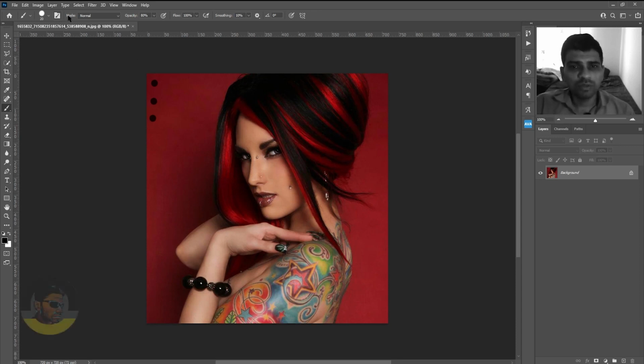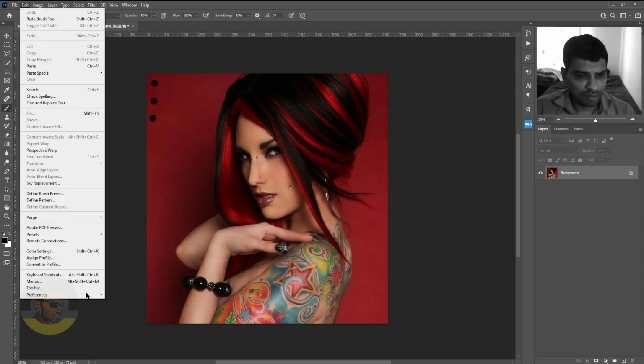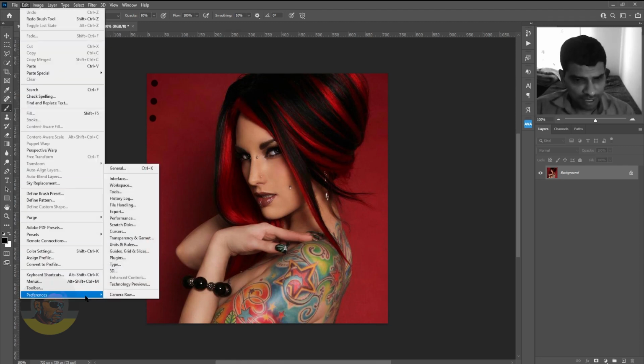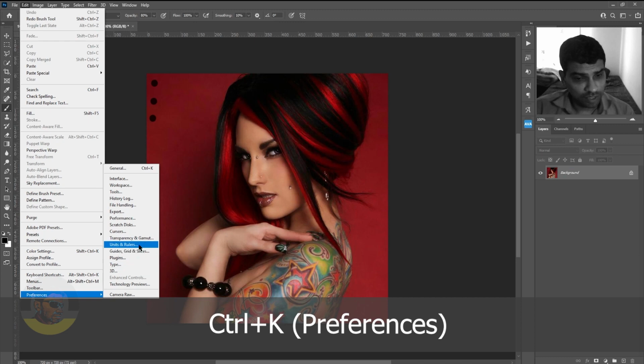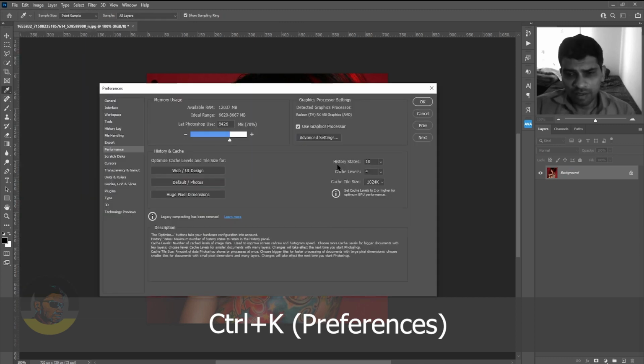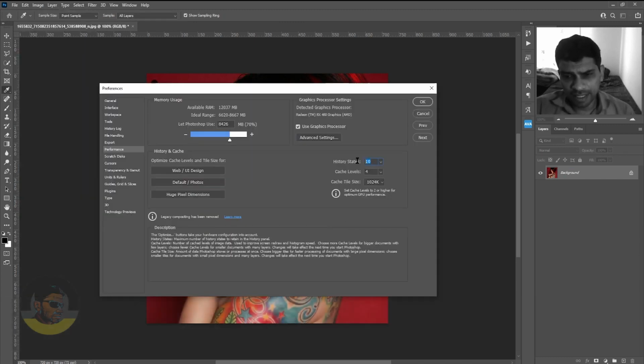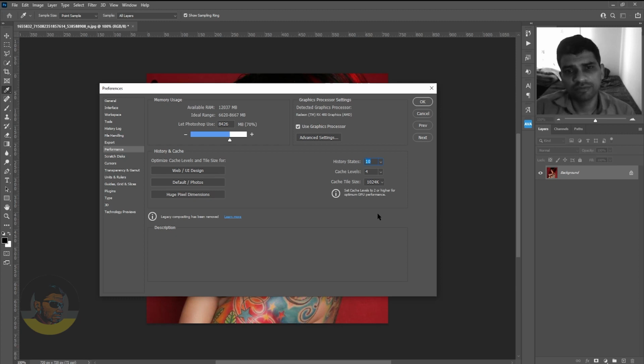So let me show you what's wrong with my Photoshop, why it can't undo anymore. Go to Edit menu, go to Preferences, and go to Performance. On the right side, you can see History States. This is set to 10. Oh gosh, that's why it cannot undo more than 10. So just increase this number.